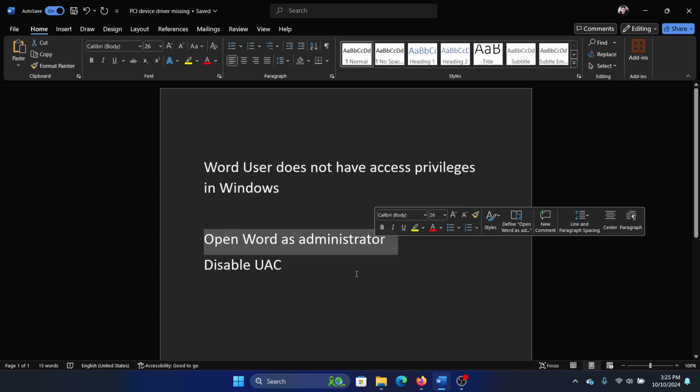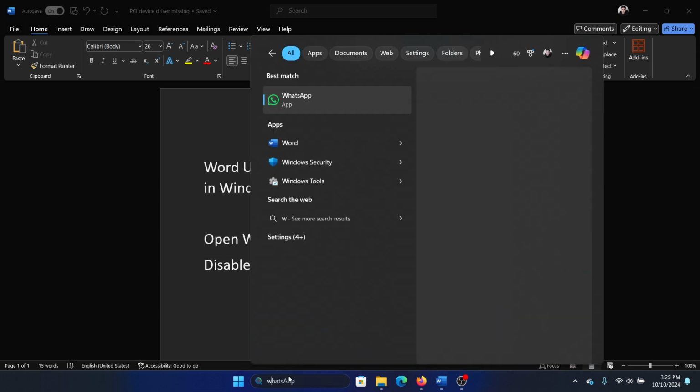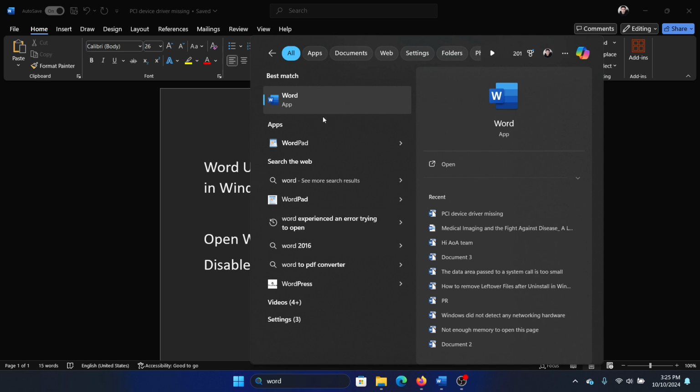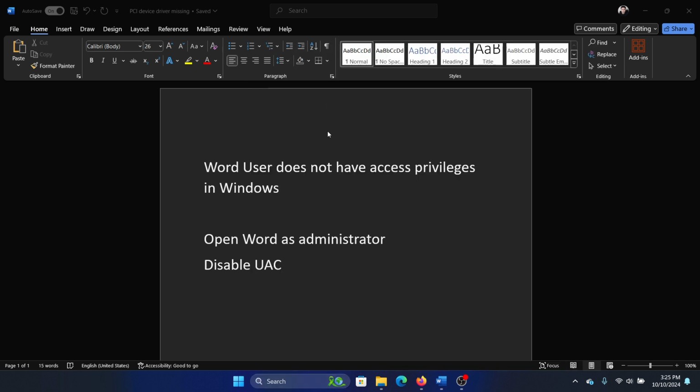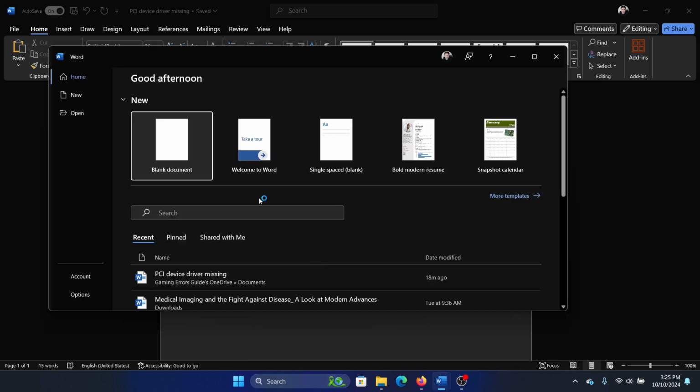The first solution is to open Word as an administrator. Search for Word in the Windows search bar, right click on it and select Run as Administrator, and it will open as an administrator.